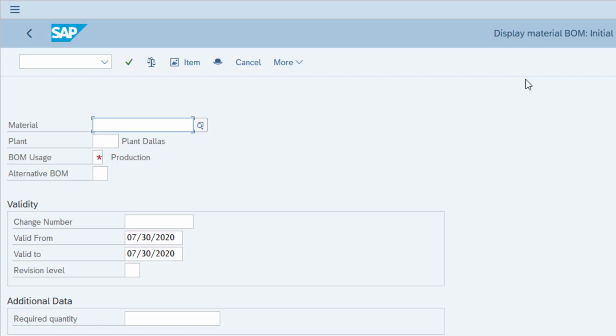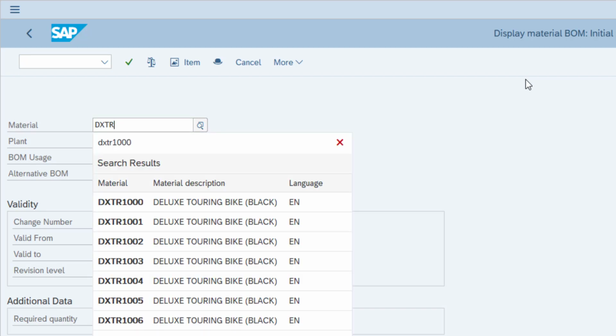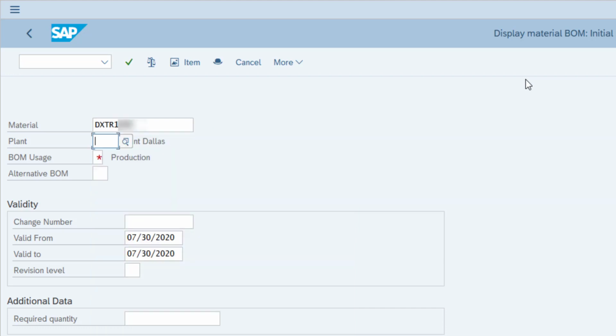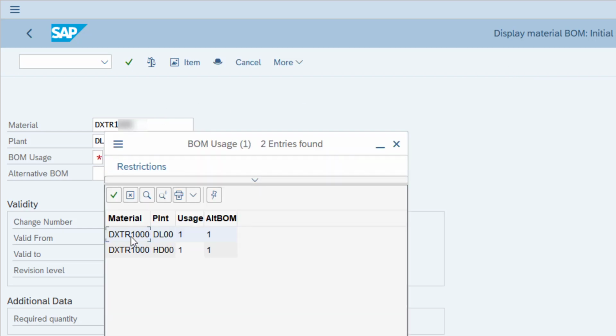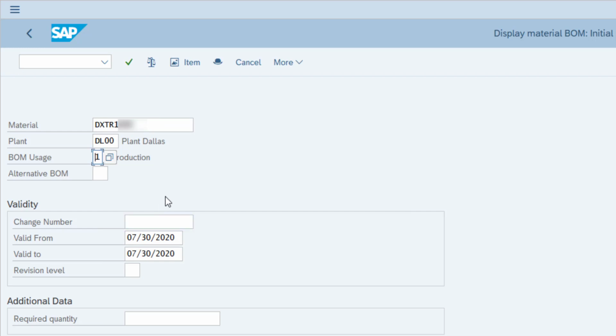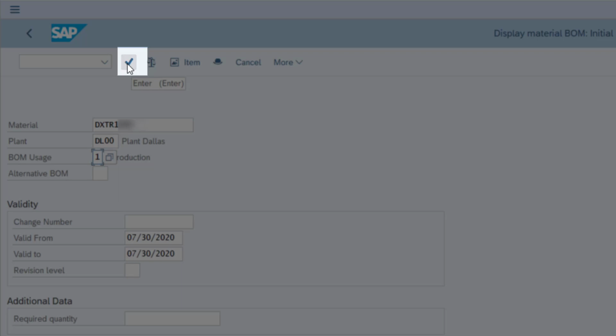The item that I'm interested in displaying is the deluxe touring bike in black, and then I'm going to enter my 3 digits. Our production facility in the US is Dallas. And for our bill of material usage, we only have one choice in this class, and that is 1, which you can either search for or type. You don't need to do anything else on this screen. You can click the green Enter checkbox.